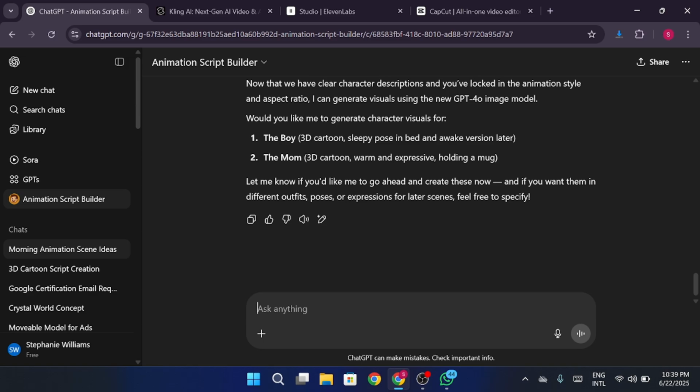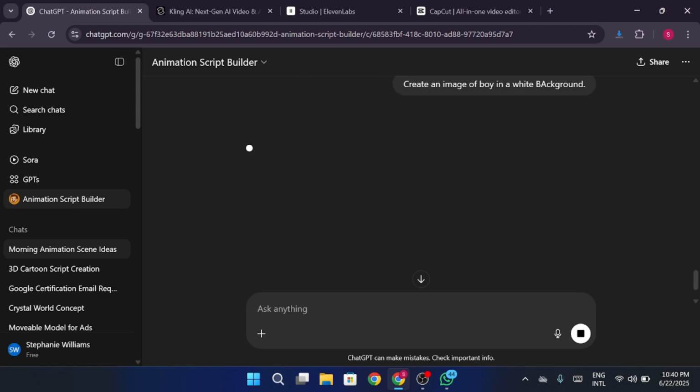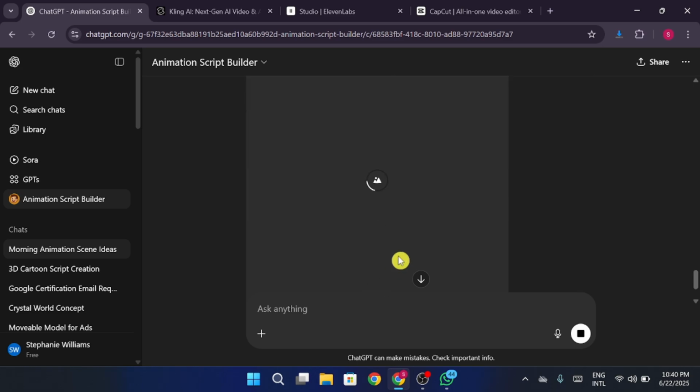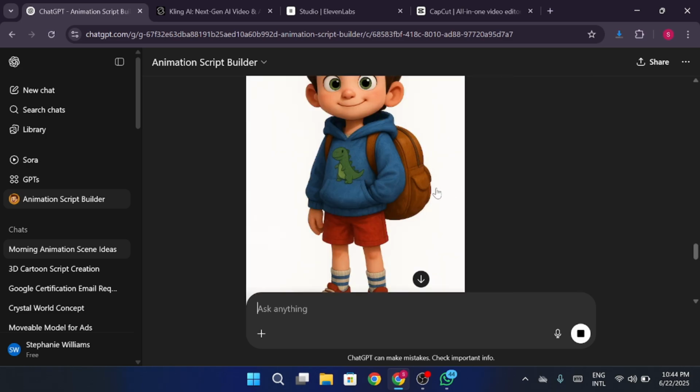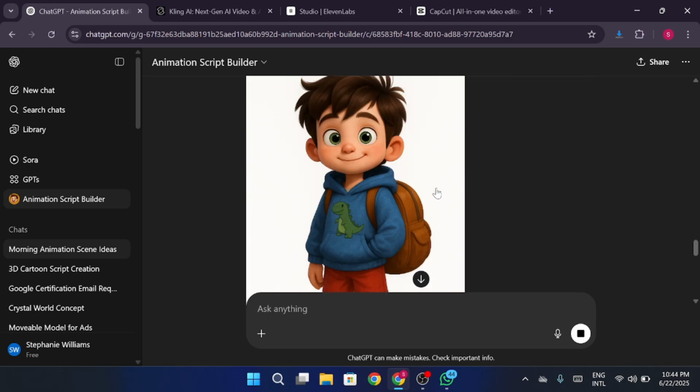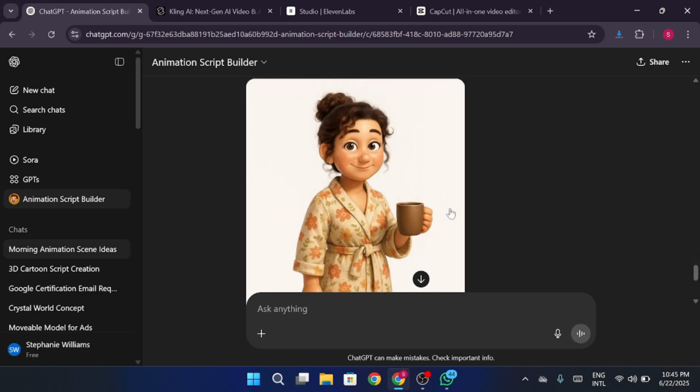First, I'm going to enter a prompt to generate a front-facing image of our main character, set against a clean white background. This gives us a good base visual for introducing him in the story. Once that's done and we're happy with how he looks, I'll repeat the same step for the mom character, to maintain consistency in style and lighting.